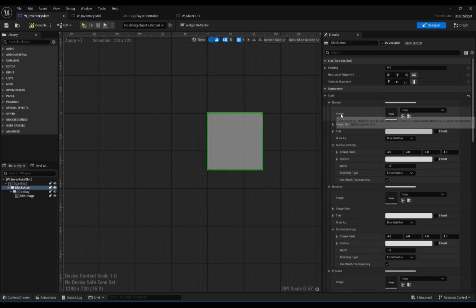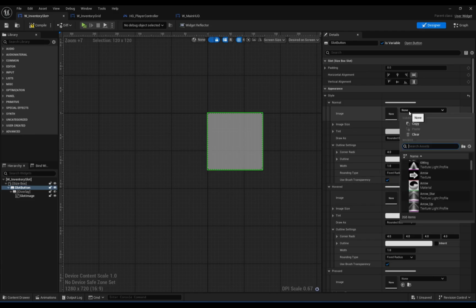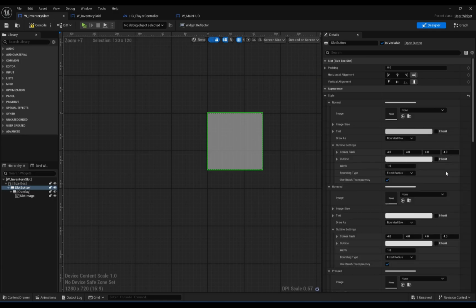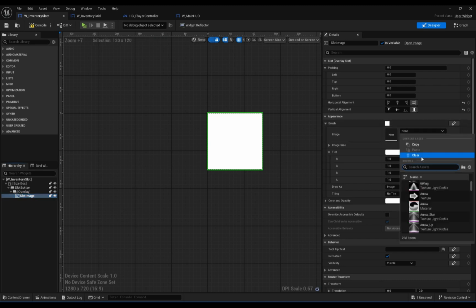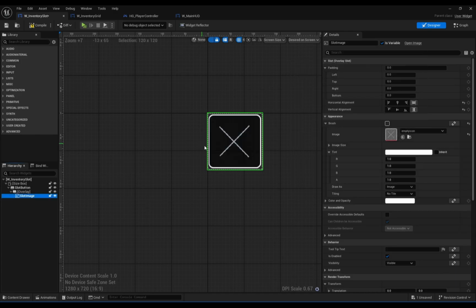Now for the image, search our background normal, this one, and I unhide overlay and select our slot image and set brush image to our empty icon, this one, and I compile and save this.